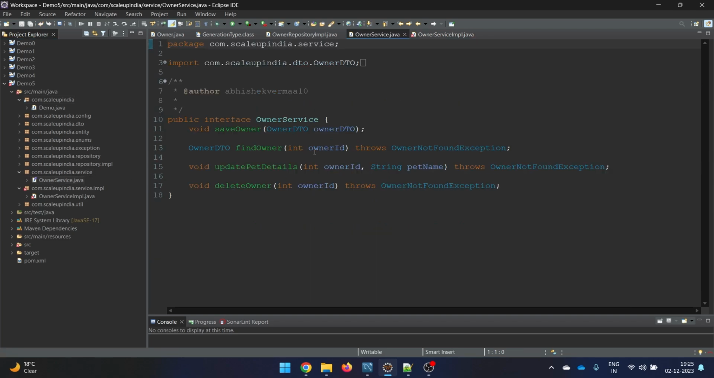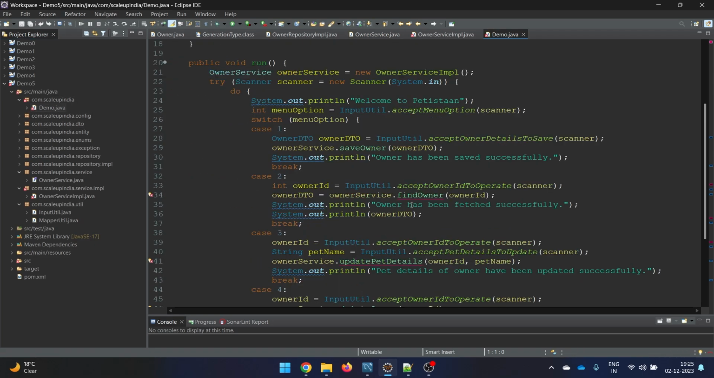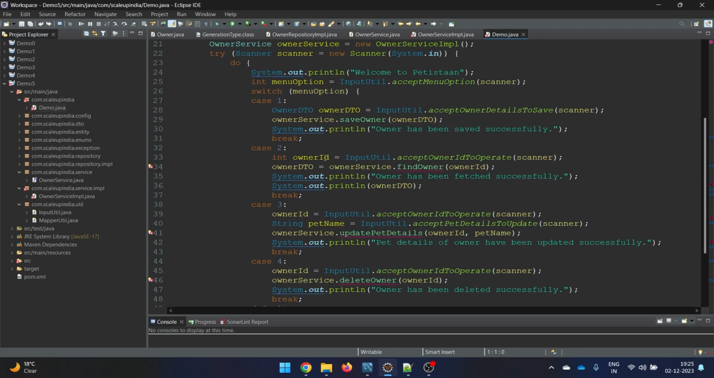And in the same way, in the service interface also, let's make it a string. So here also we have made a string, because a UUID is nothing but a string only. The only thing is that it is going to be unique in nature, and every time a unique value is generated for us. Now it says there is an issue here because it is providing an integer. So let's make it a string this time.